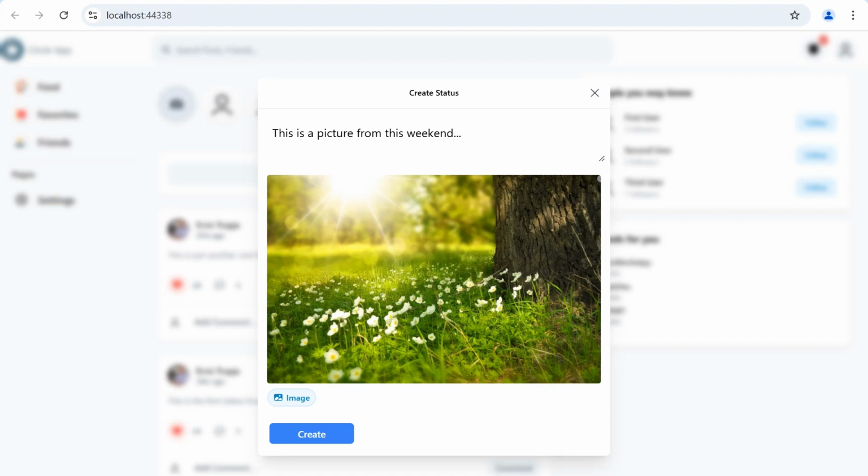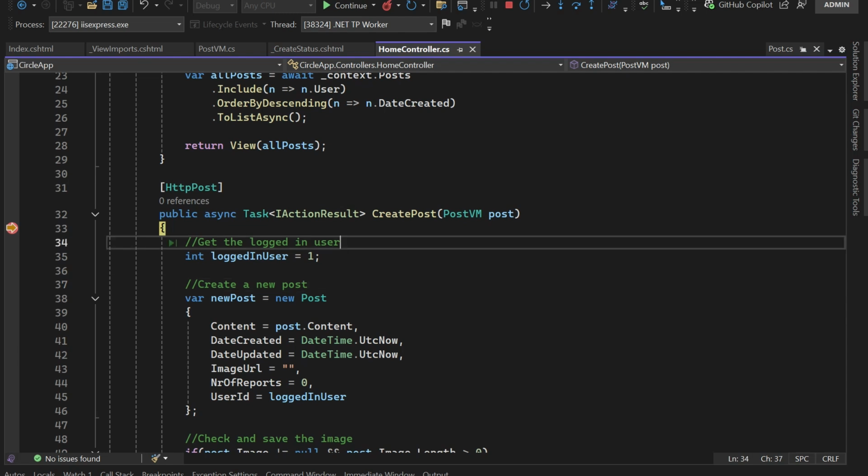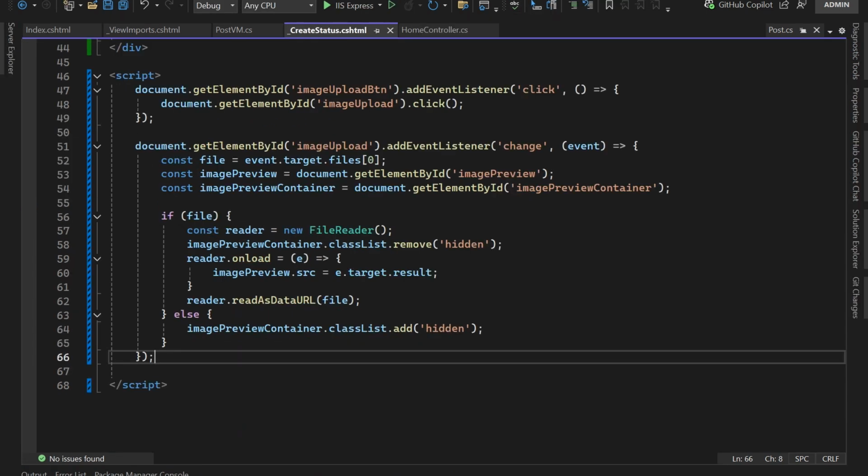Once I click create, I reach the breakpoint. And if I check now the post, you can see that I have just content and the image is null. What this means is that the uploading was successful, but we couldn't send it from the form to the action. Let's just stop the app and go to the form one more time.